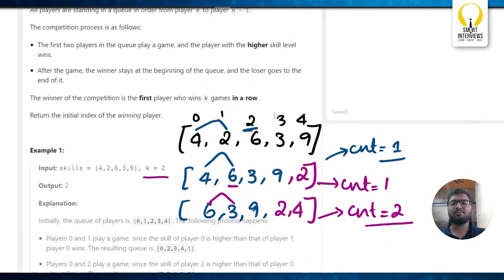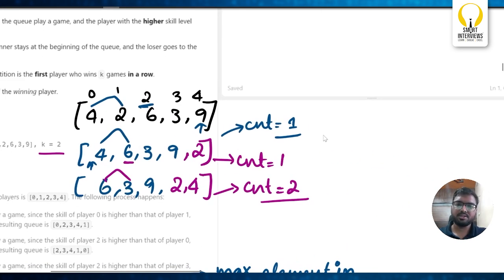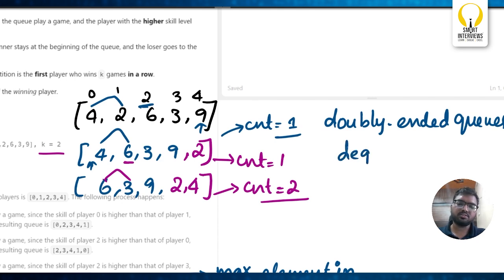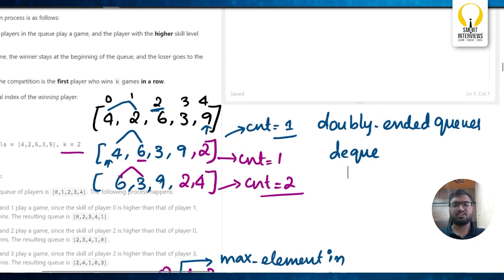So what data structure will be useful to push an element to the starting and push an element to the last, and also remove the element from the front and push the element to the back? What type of data structure is most suitable for this problem? If you carefully observe, we can use a doubly ended queue. This is known as deque. So by using this deque data structure, we can solve this problem.